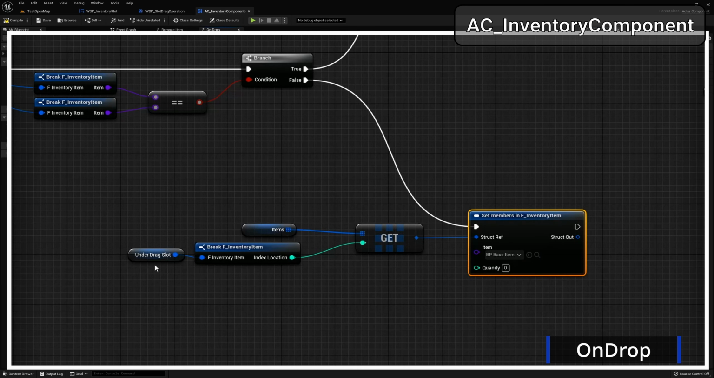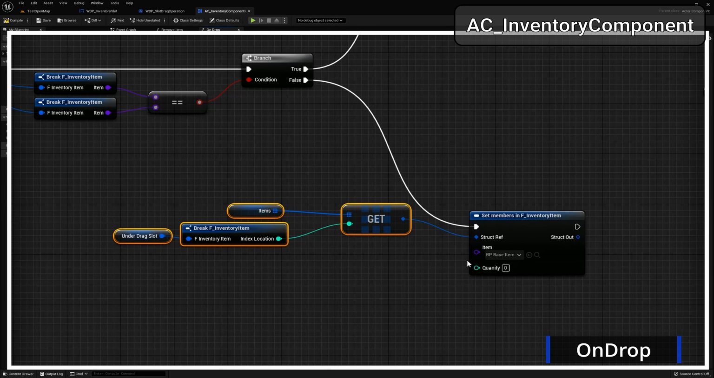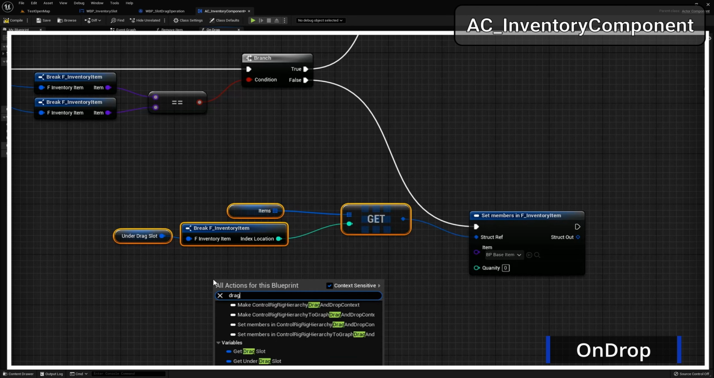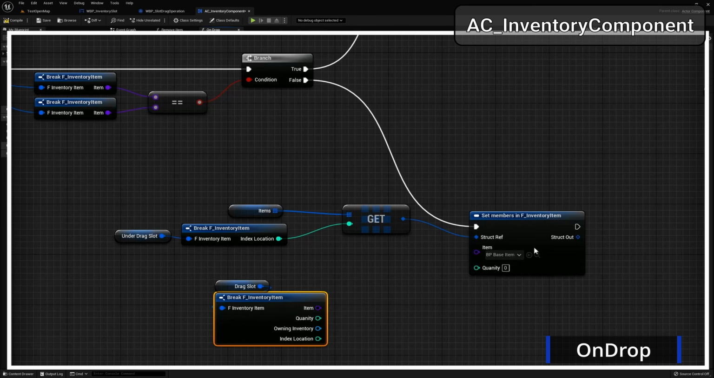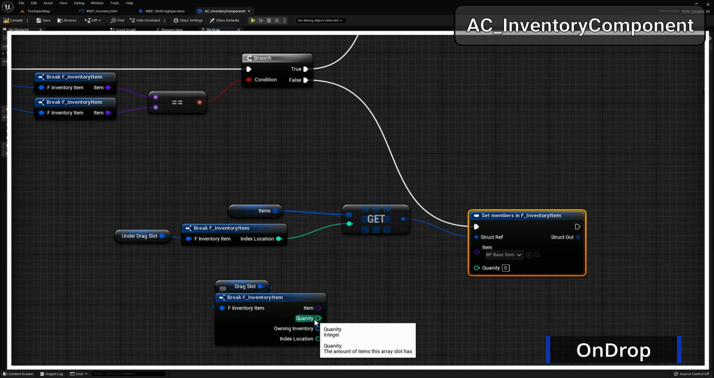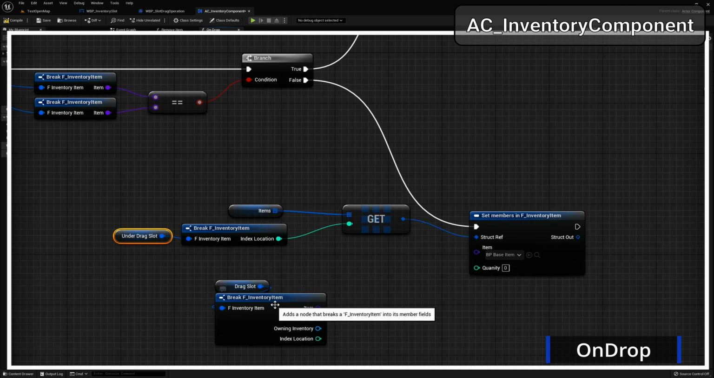Since we're getting the under dragged slot, what we need to do now is swap it for the actual drag slot, the payload as it were. So get the drag slot from here. Let's go ahead and break this one. The reason we're not setting the inventory on this one is because we're setting the under drag slot, which is the one being called. So we don't need to set the owning inventory, because we want this to keep the same owning inventory, because this is the slot we're dragging to.